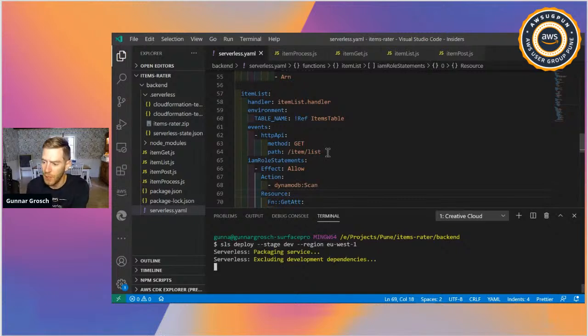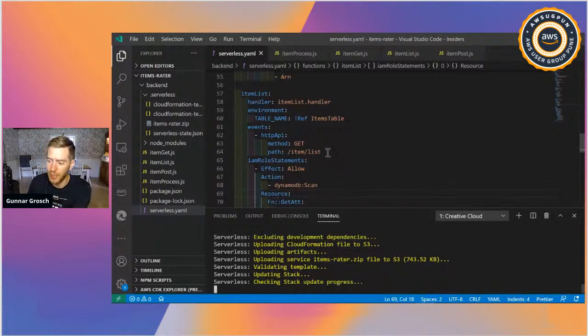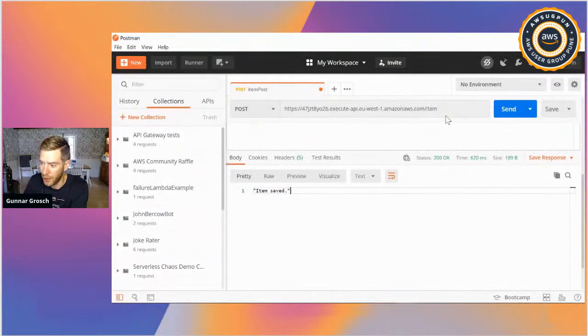Deploying that. And in this case, the only things it should do is to add an additional Lambda function and a new path in the HTTP API, so that should go fairly quick. But nothing is quick when it's CloudFormation in the backend. So let's just wait a bit. And in the meantime, we can prepare Postman to try that one as well.